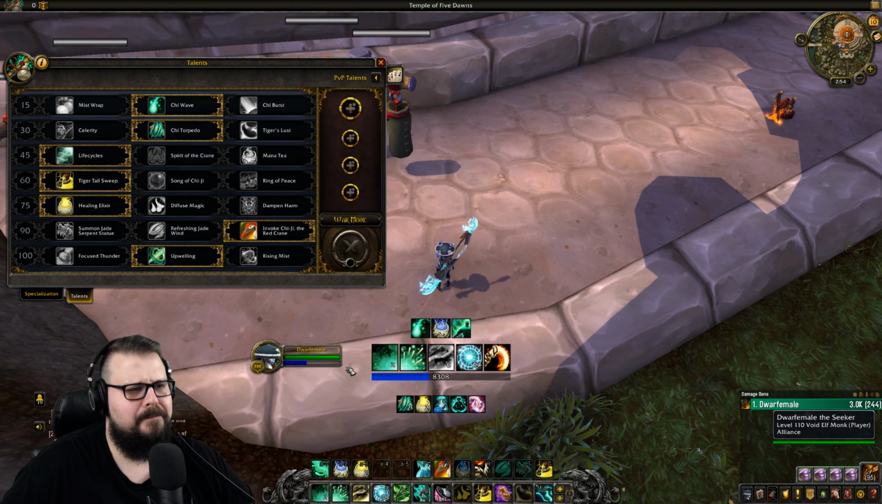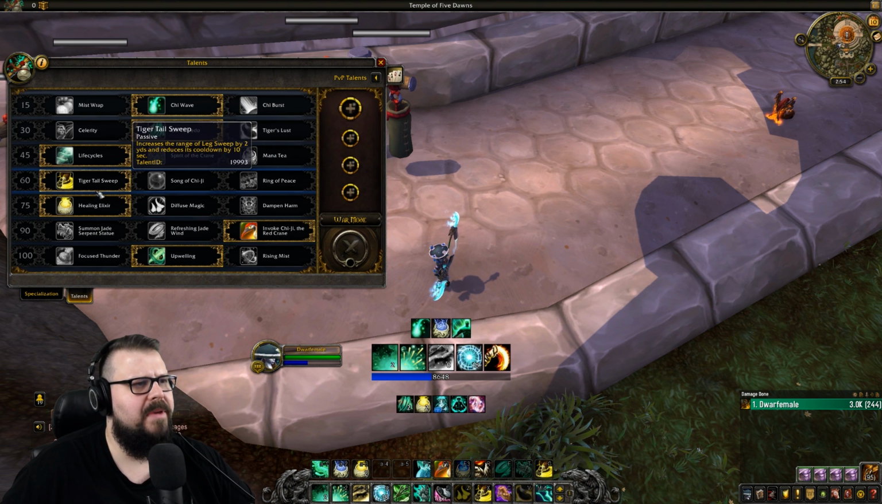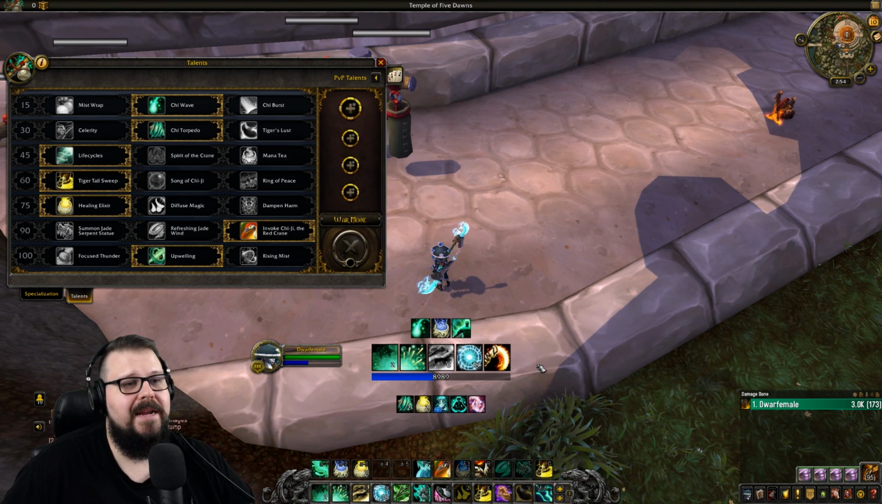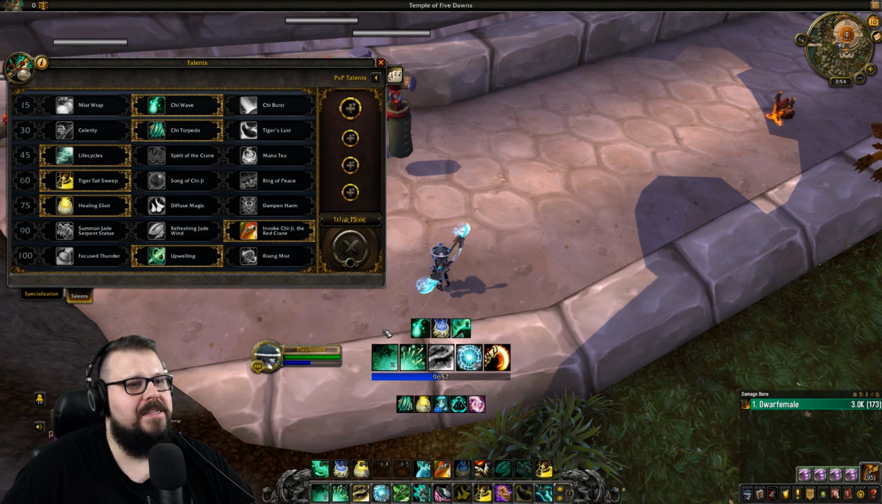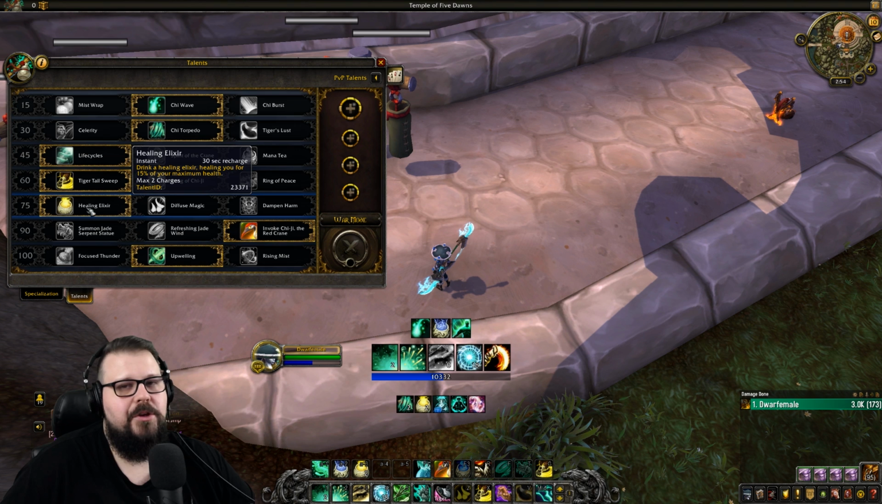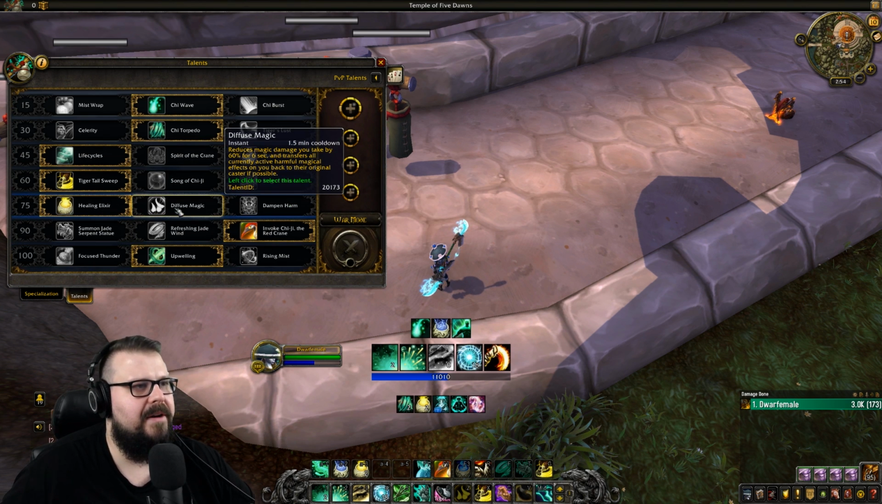Mana Tea is only going to be an additional cooldown being tracked. Song and Ring are simply tracked here as CC and interrupts. Healing Elixir is going to be tracked as a utility down here because this only heals yourself, so this is not really a healing cooldown, I would say. That's how I think about it, at least.